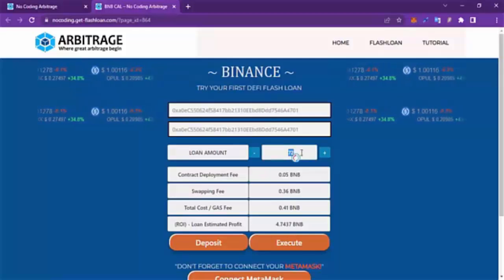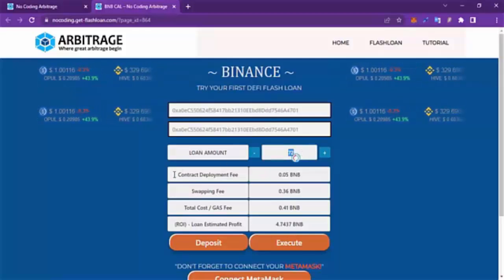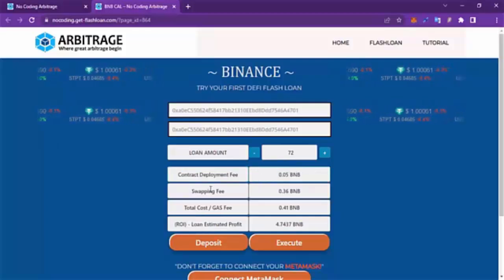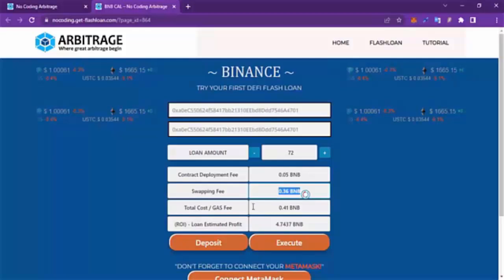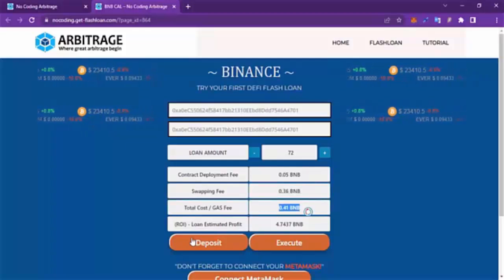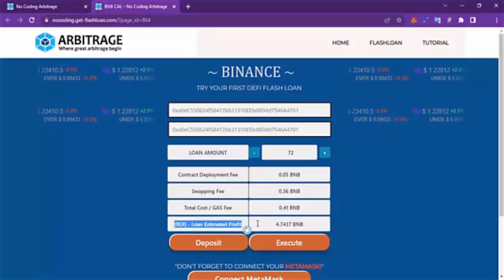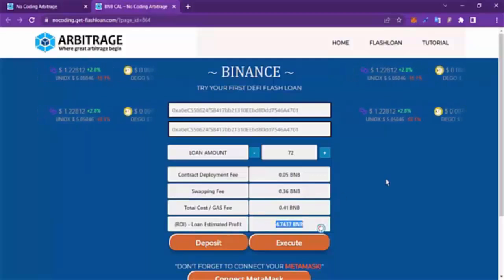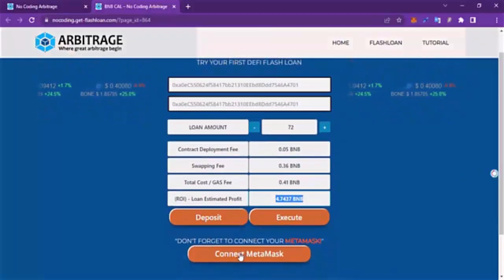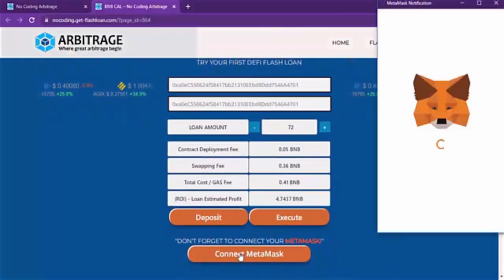In this area is the detail for your flash loan. The contract deployment fee is 0.05 BNB. Swapping fee is 0.36 BNB. Gas fee is 0.41 BNB and the loan estimated profit or ROI is 4.7437 BNB. After choosing the loan amount, click Connect to Metamask, then wait until notification shows up.